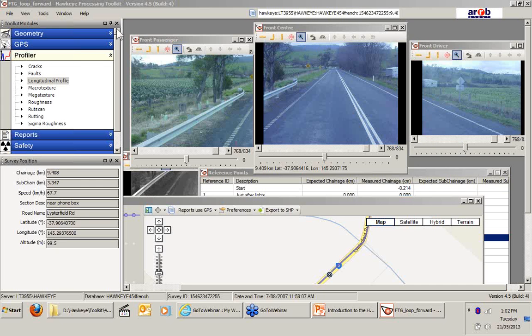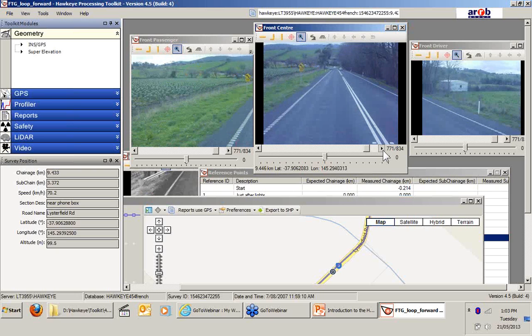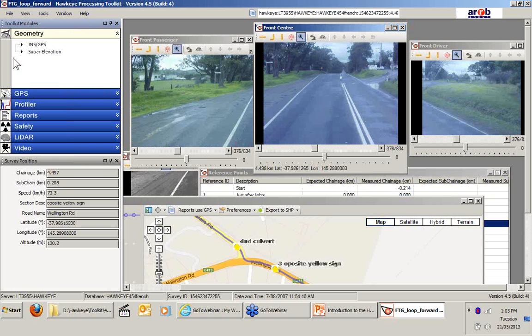Okay, so that's basically laser profile information. The other thing that our Hawkeye systems can do is measure road geometry. That's looking at things like horizontal curvature, the road's cross slope, the road's grade, and also vertical curvature. This survey is good because there's a lot of twists and turns and a bit of uphill and downhill. So I'll give you a quick demonstration of that.